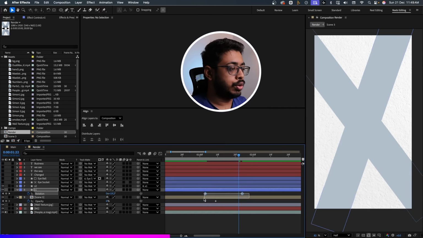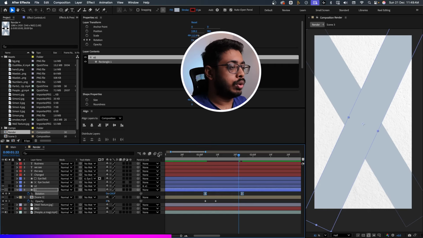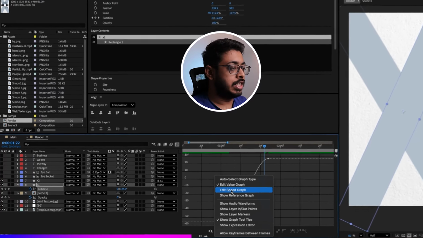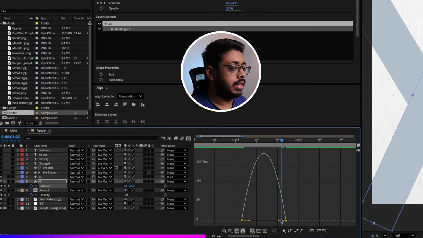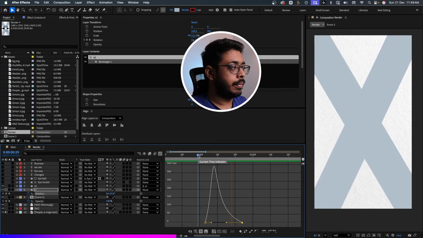Perfect. Now selecting both of them, press F9, going to the graph editor. Let's select edit speed graph. Selecting this point, let's drag it a little to the left. Nice. Now we need to do two more things. Firstly, add keyframes in the opacity as well as add keyframes in the scale.